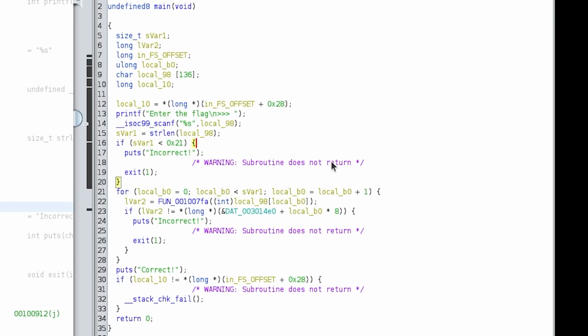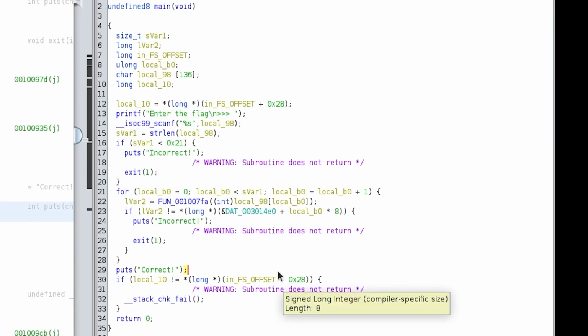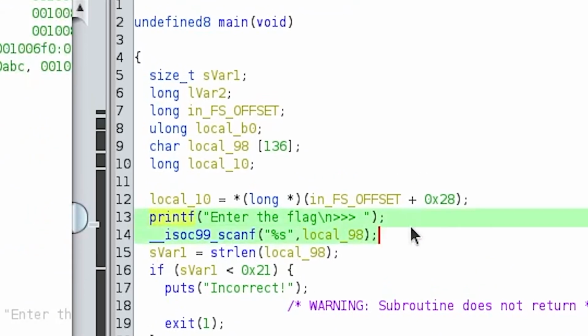We see the prompt enter the flag being printed to the screen, a call to scanf, which reads a string, as well as our incorrect and correct strings being printed. There's a bit going on here, so let's start from the top of the function. To start, we have a call to printf, which prints out the enter the flag prompt. It's always a good practice to rename your functions and variables to something more human readable when you can. It really cleans up the decompilation and makes it easier to follow.